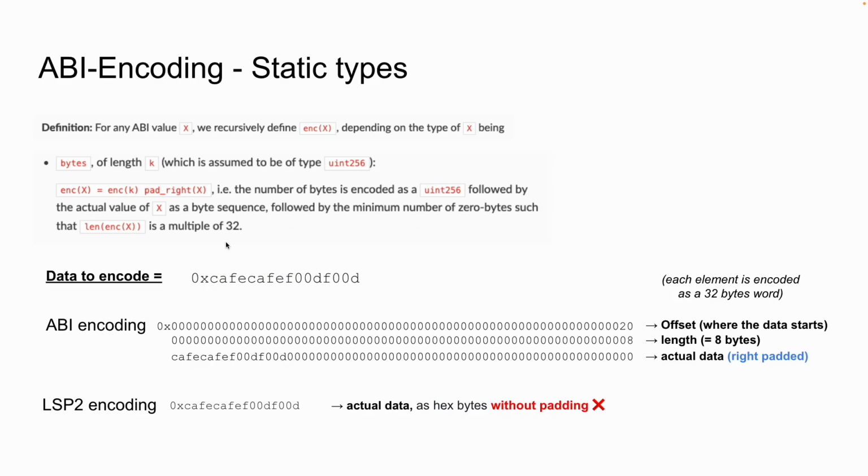We have data to encode, cafe food, which is 8 bytes long. With the ABI encoding format, we will have the following format. First, a 32 bytes long word to specify the offset, which means where the data starts, the index in the byte string where the data starts. Then a second word which specifies the length, meaning the number of bytes that the data contains, and then the actual data.